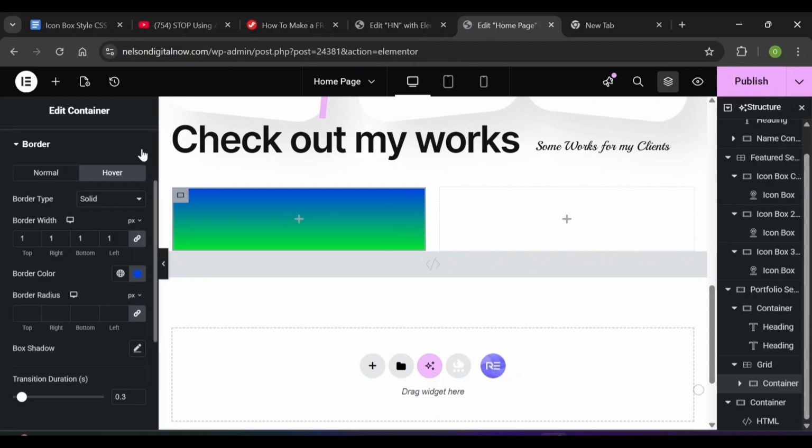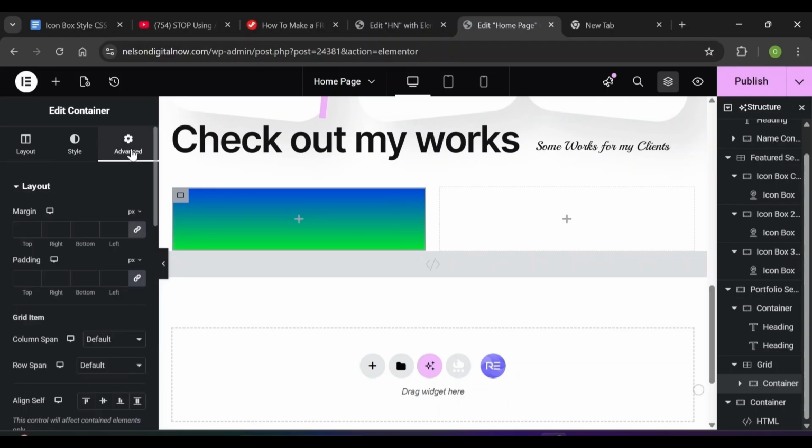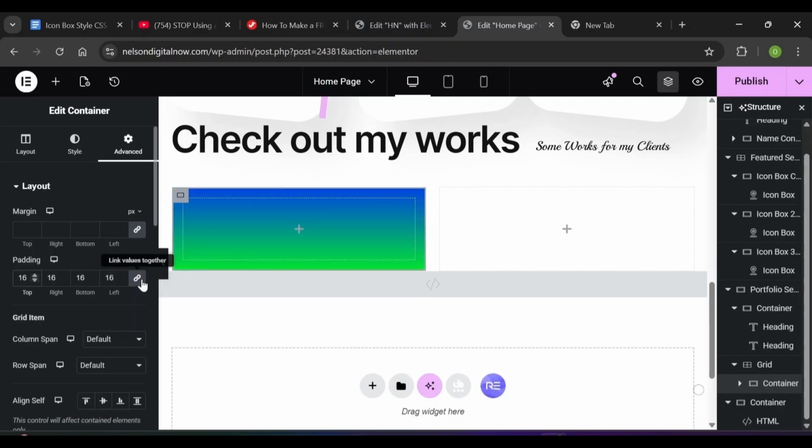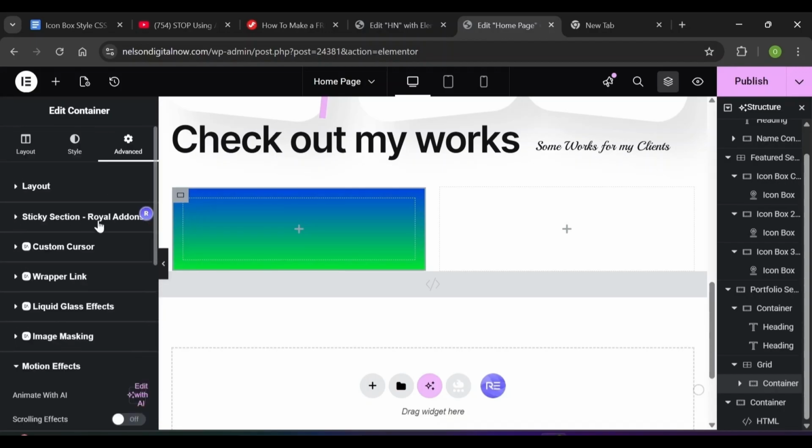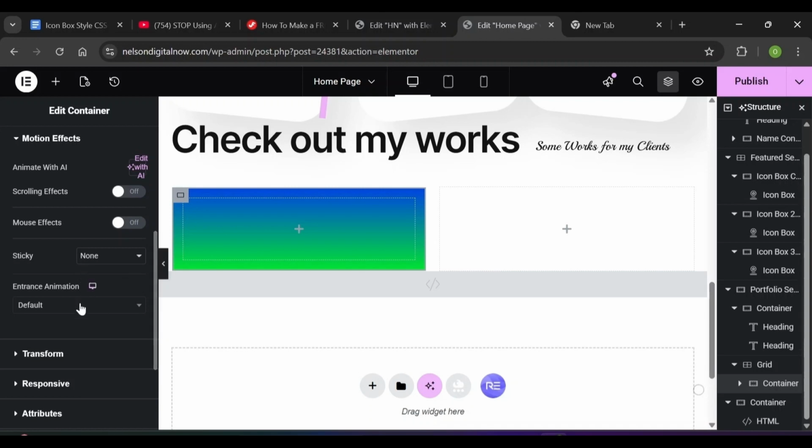Now we are going to go to advanced, click on advanced. Let's click on this padding, make this 16, all sizes, all values 16. Click on motion effects, go to motion effects, click on this, and we are going to select the entrance animation. Let's make it fading left.